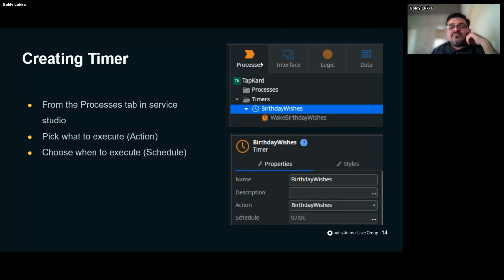Timers are under processes because these things run asynchronously. They are also a kind of process which triggers at a given point in time, right? Or based on a certain event. And in OutSystems, that event is only one, which is on publish, right? So there are two ways you can trigger a timer. One, you can schedule it, and two, you can have it automatically running upon publishing your module.